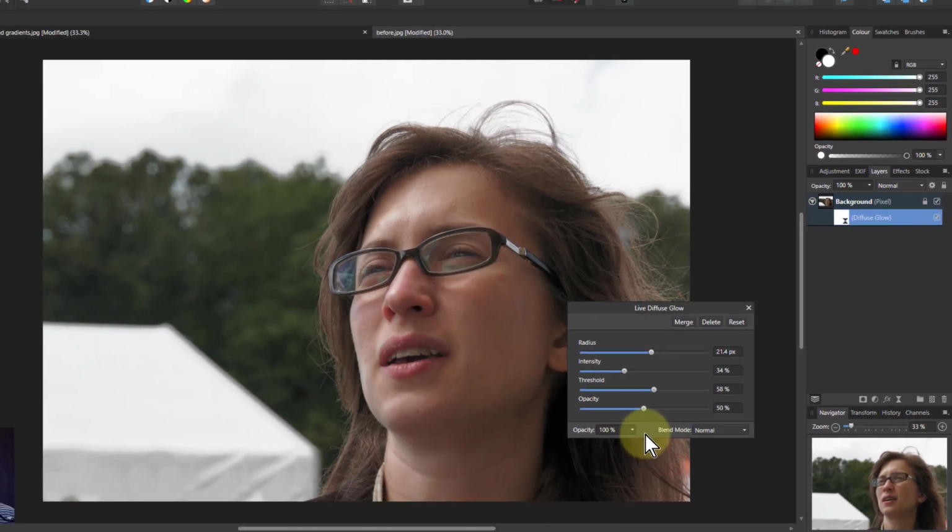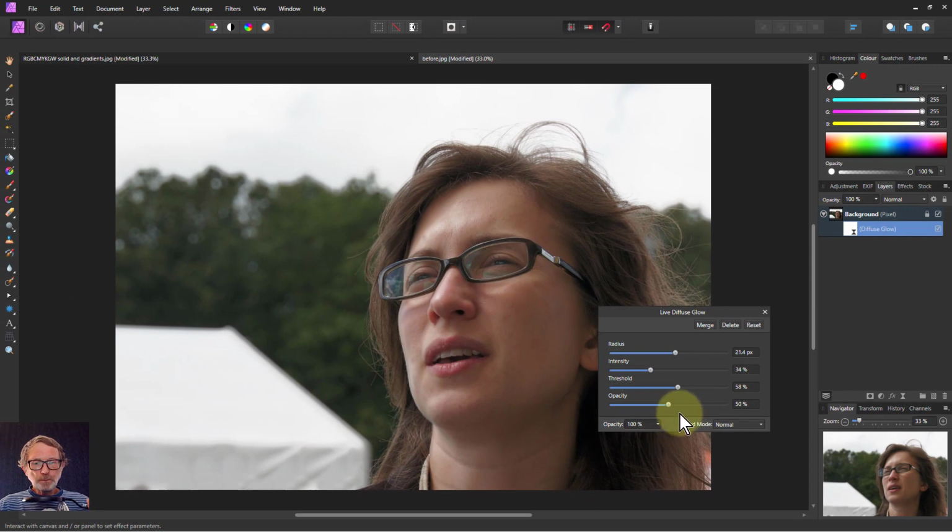So there we go. The diffuse glow works on the lighter areas. And if you do a before and after on this, look, before, after. See, we've just lightened up the side of the face there. It's kind of automatic dodging without having to paint everywhere.